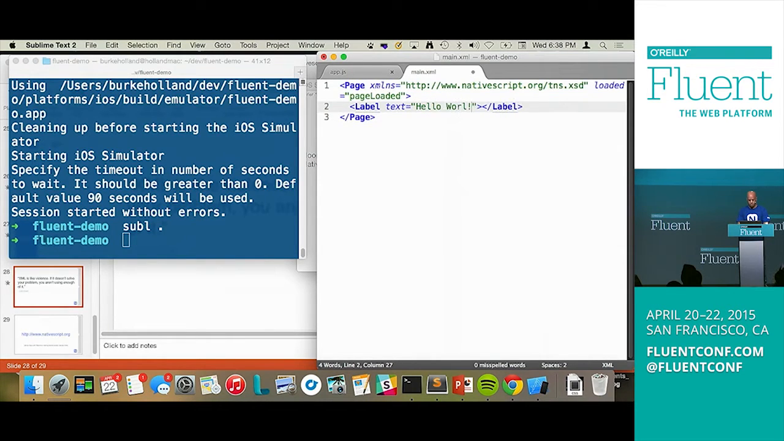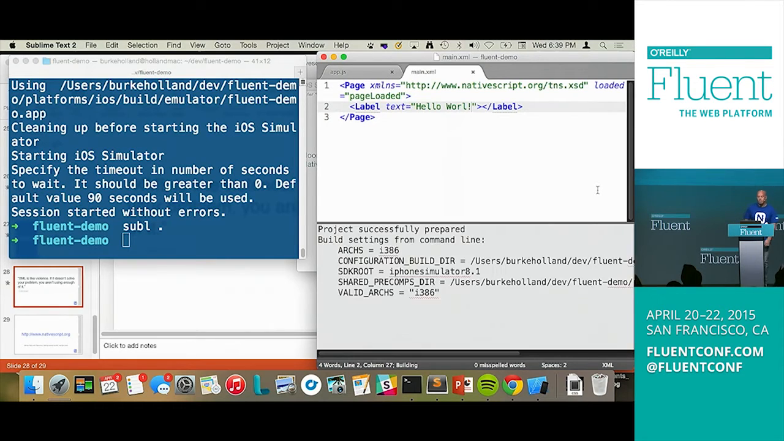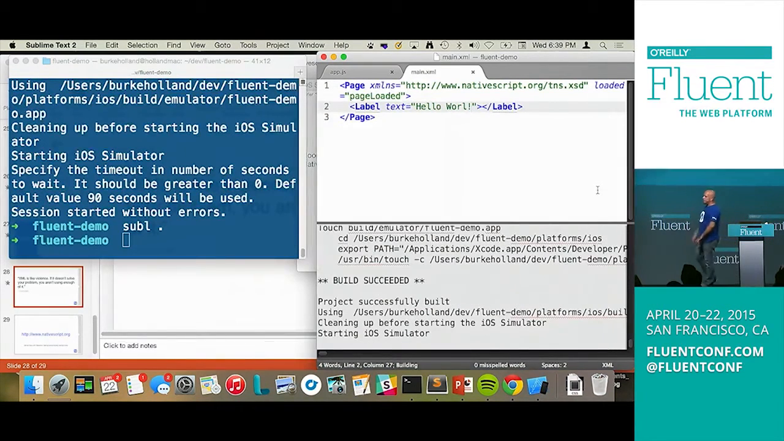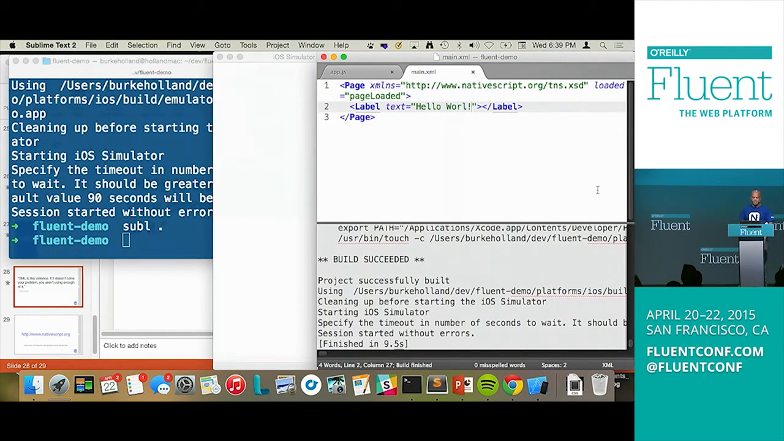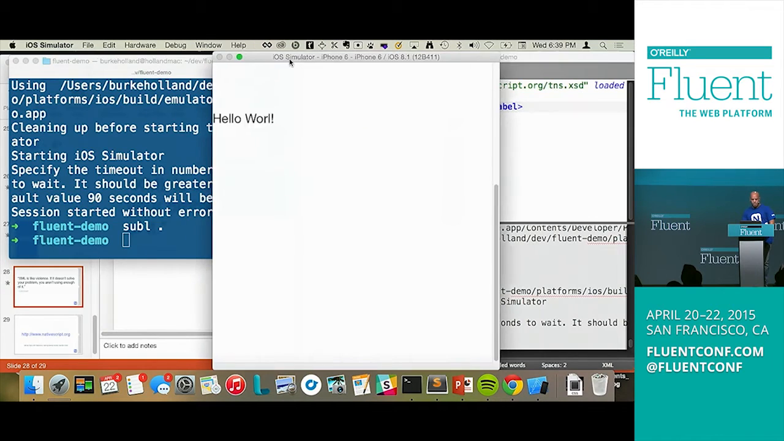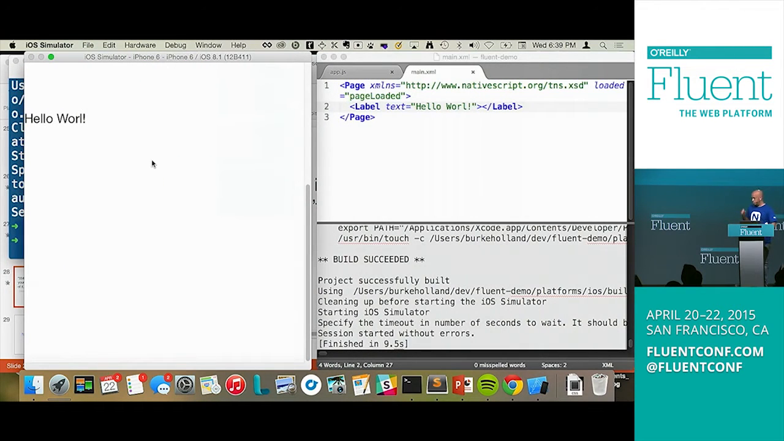Hello, world. And now I'm just going to emulate. Now, I've got a build script here in Sublime Text, so I don't have to keep jumping over to the terminal. But all I'm doing here is firing up the emulator, running that TNS emulate command, but actually from a build process in Sublime. And you'll see we actually get hello world.